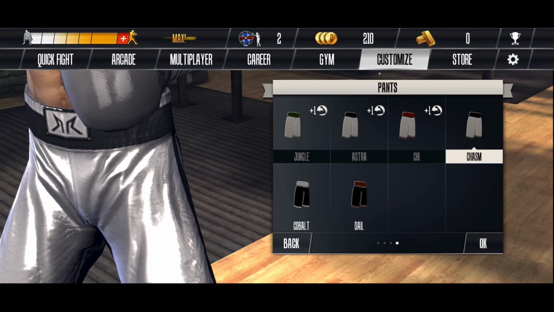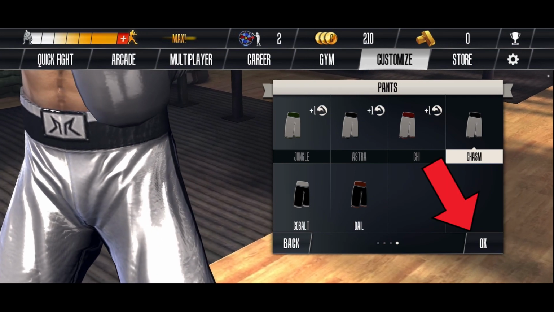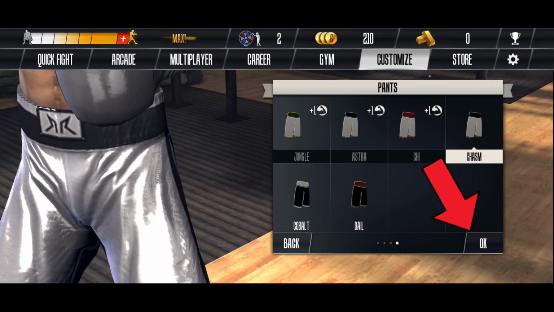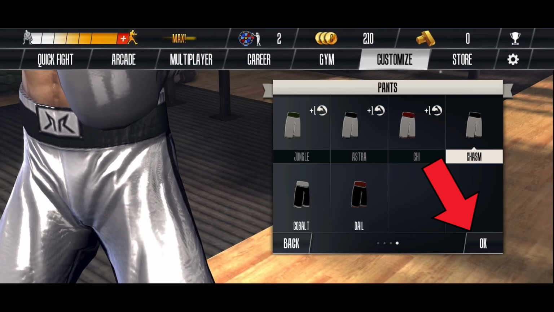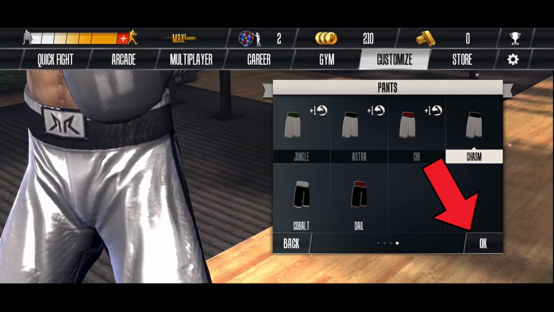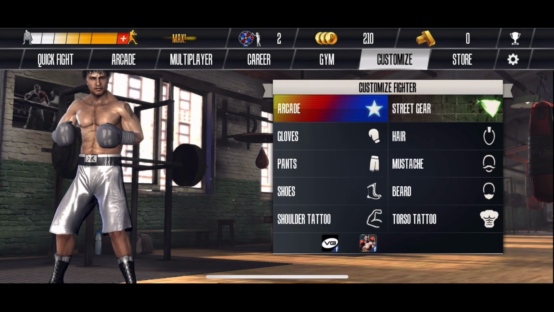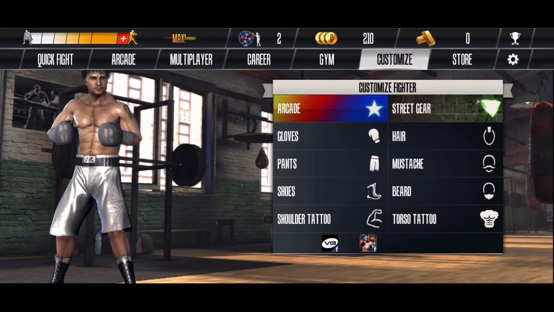Once you have chosen your desired pants, tap on the OK button located at the bottom right corner of your screen to confirm your selection. And this is how you can change your boxer's pants on Real Boxing.